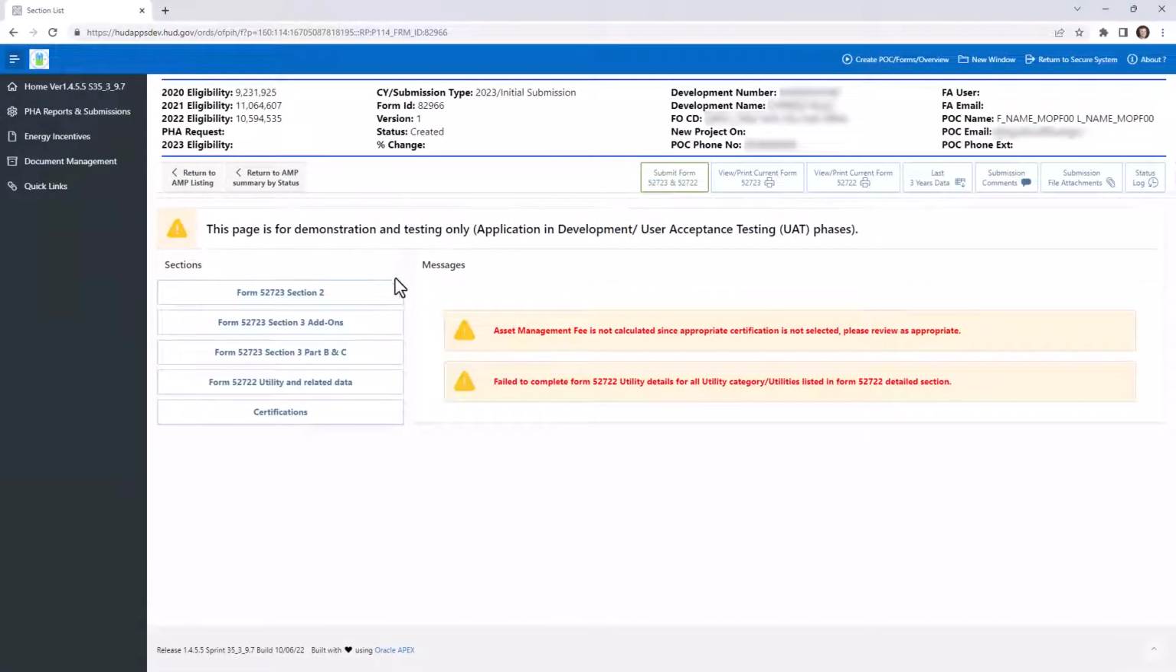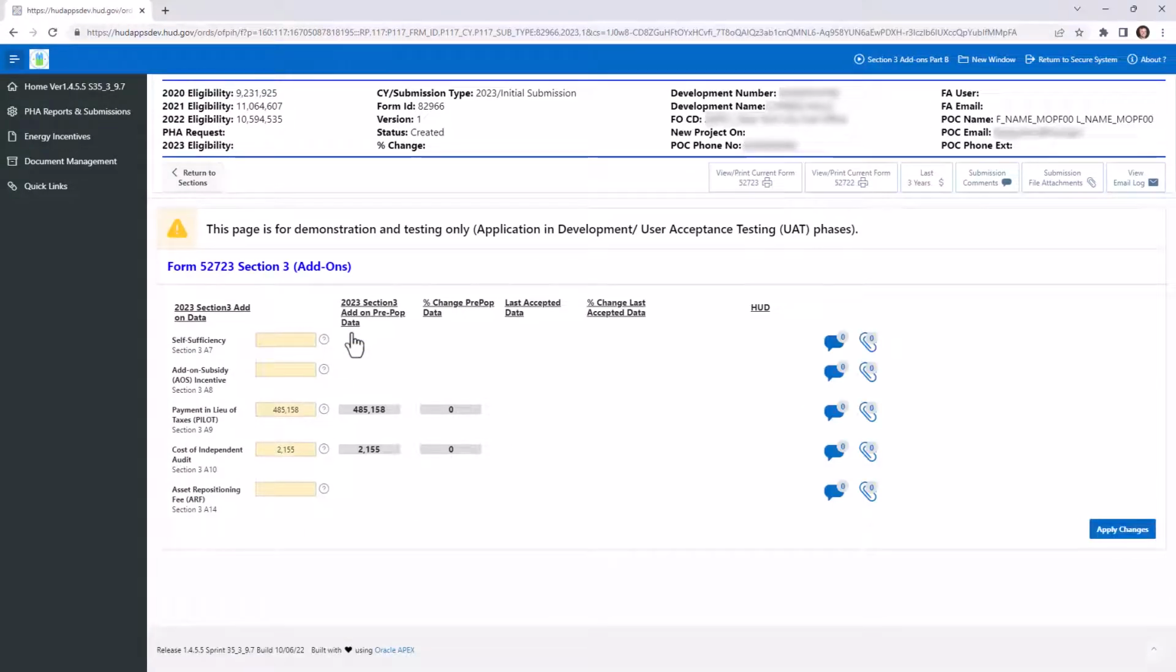From the project page, select the Form 52723 Section 3 Add-ons button. This section contains pre-populated data that most PHAs cannot edit. PHAs can only update the yellow highlighted fields. In addition to operating, maintenance, and utility expenses, the OpFun formula allows PHAs to include qualifying add-on expenses to their formula expenses. For a detailed explanation of each data field, please refer to the user guide.